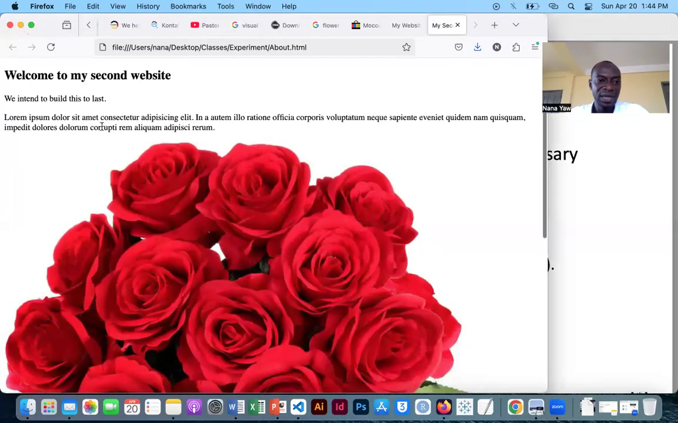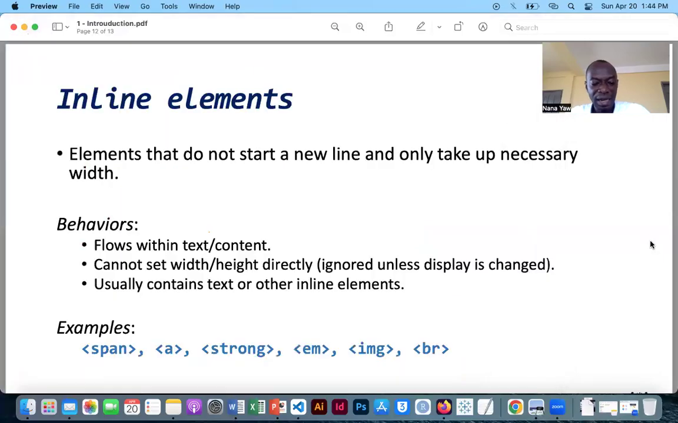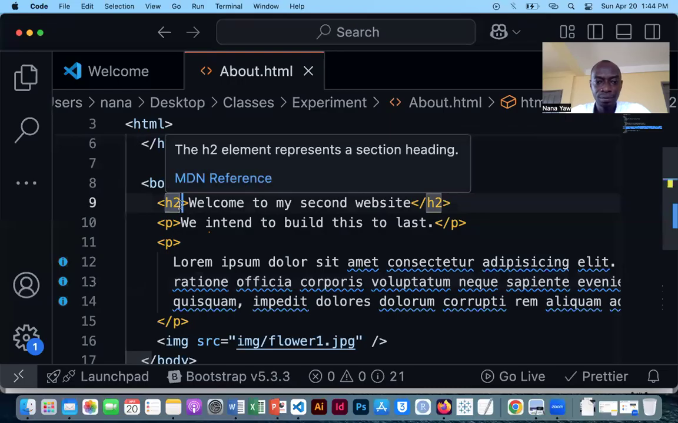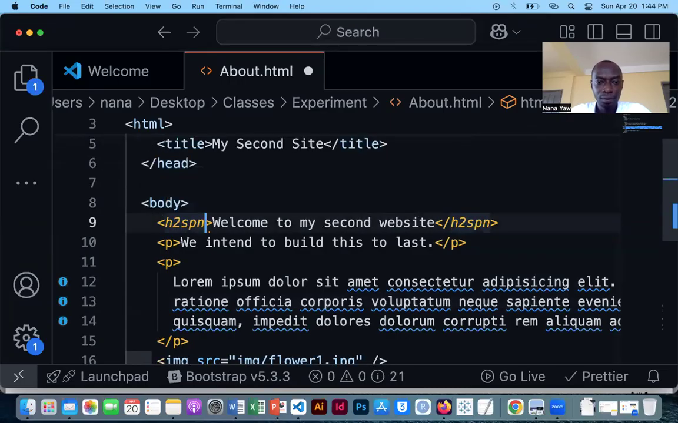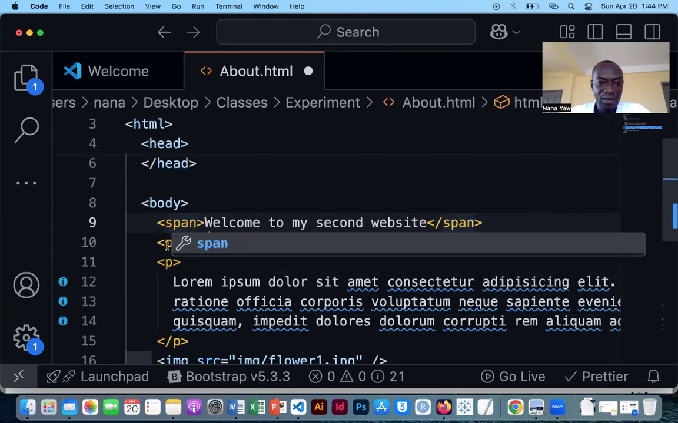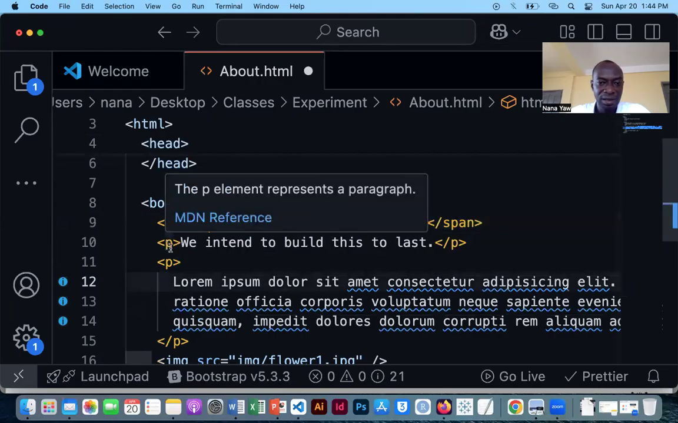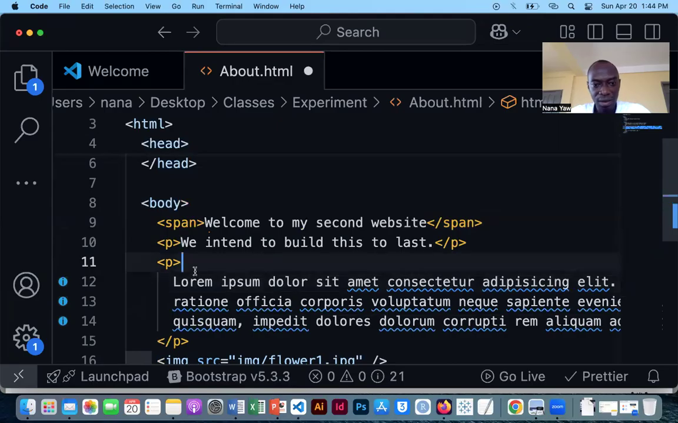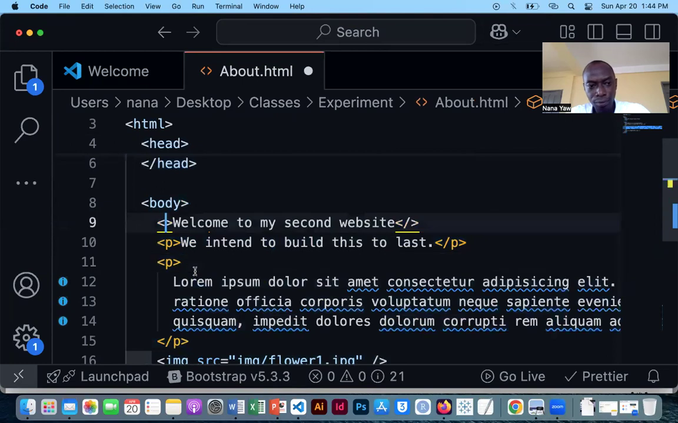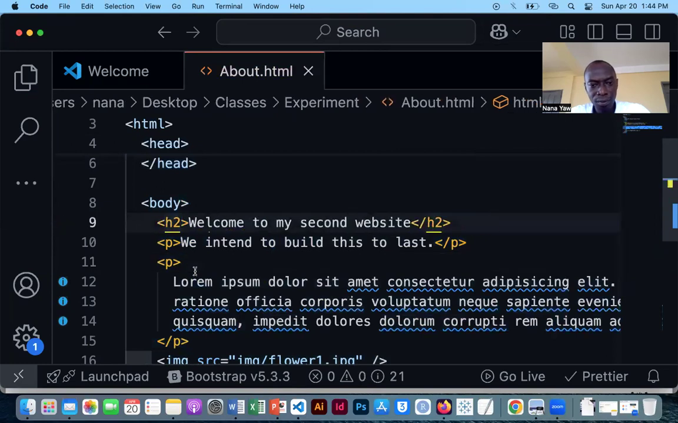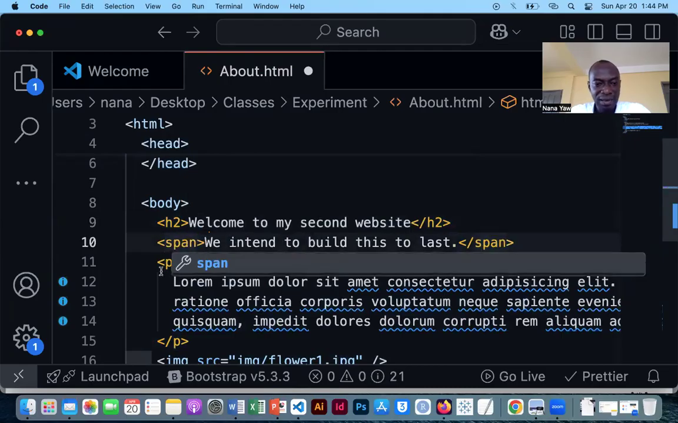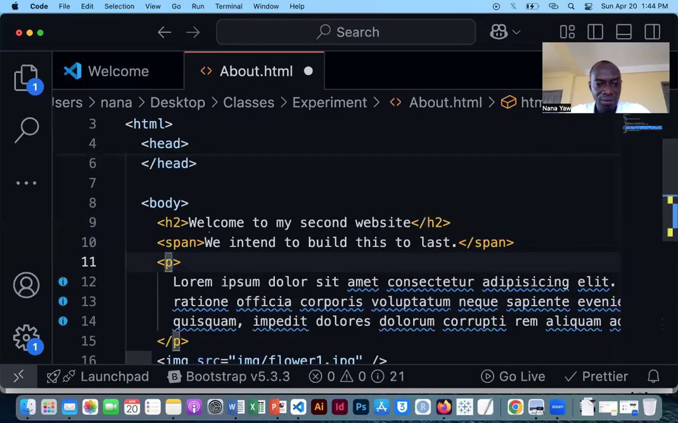They seem to be on the same side, but if I go into the background and then decide to change this to a span. No, that's my heading. I don't want to tamper with my heading. So let's maintain. I decide to change this to a span, and I decide to change this to a span as well.